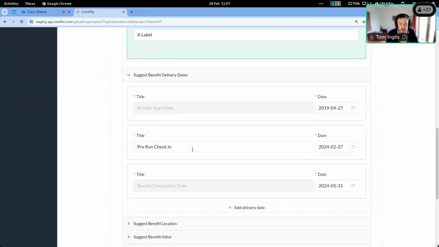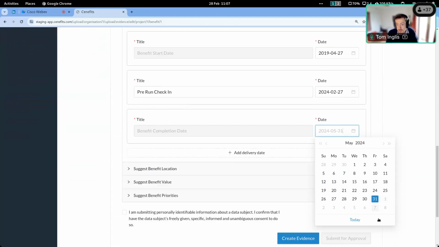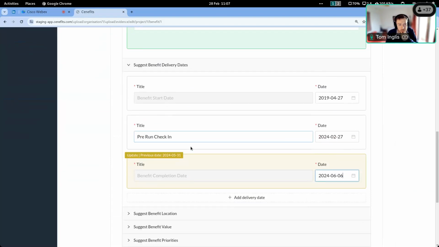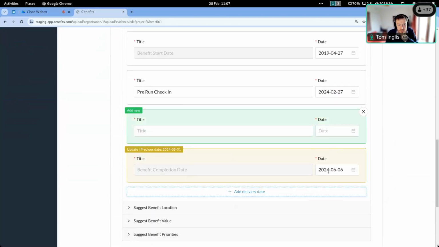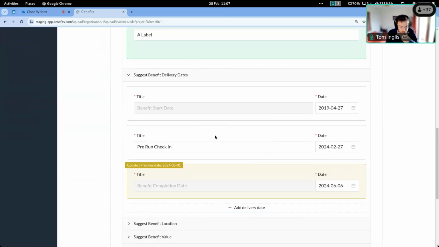Again, you've got your delivery dates, so you can suggest alternative delivery dates to the ones that you've maybe originally agreed. Maybe you've realized you can't deliver it until a week later, or whatever it is. You can suggest that change to a delivery date, or you can remove a date, or add an additional date potentially as well, so that you can suggest changes to dates that the team can decide whether or not they're happy with.